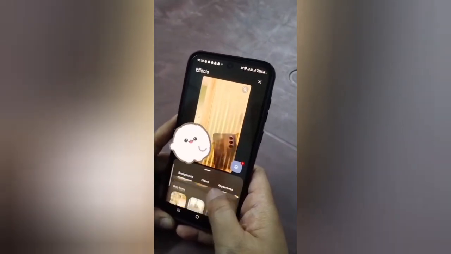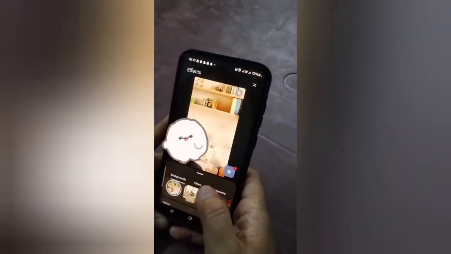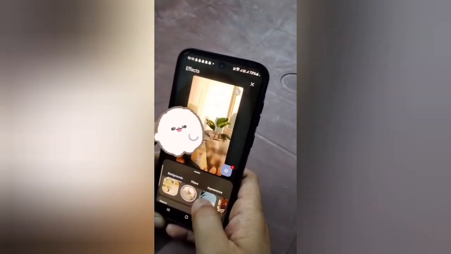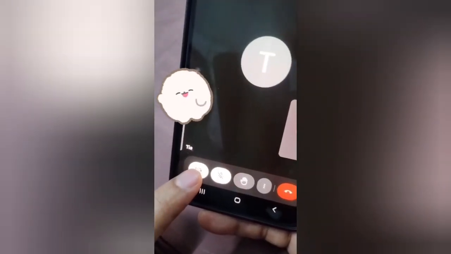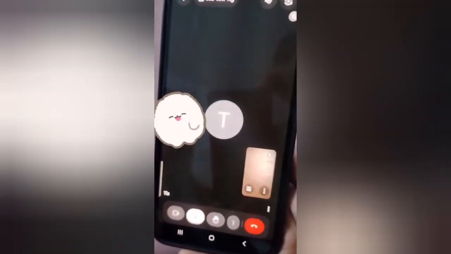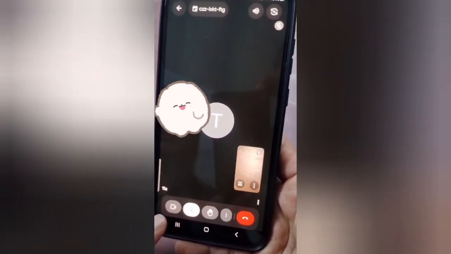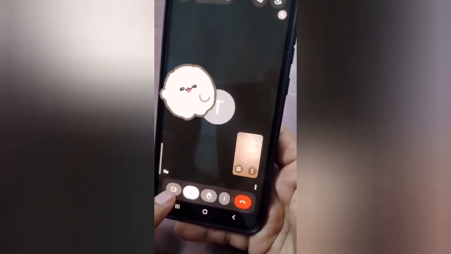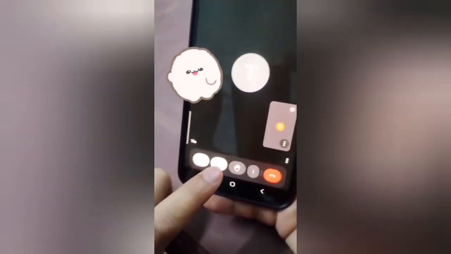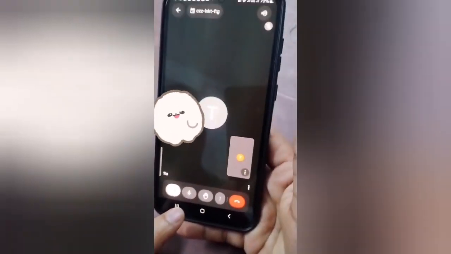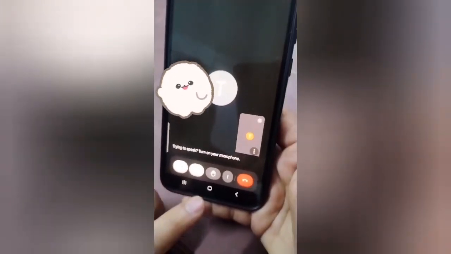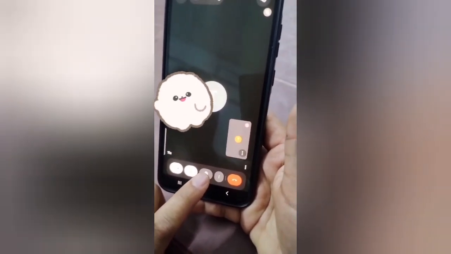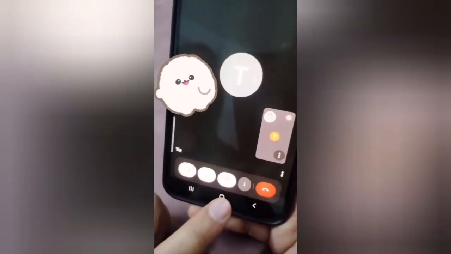You can choose any background, whichever you want. In order to turn the video on and off, press the video icon, and to turn the mic on and off, press the mic icon. To ask for time to speak, press the hand icon.